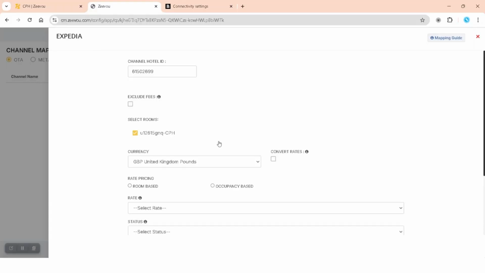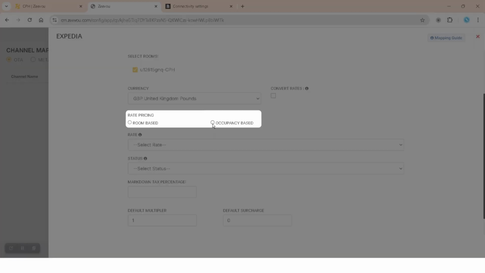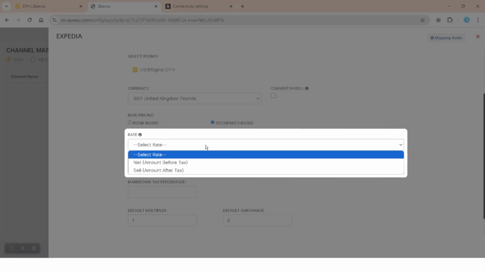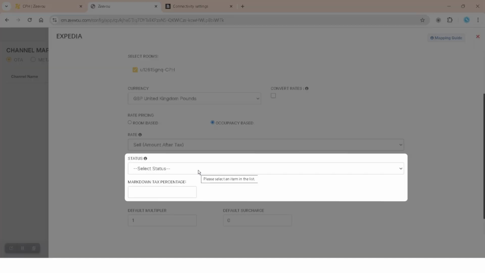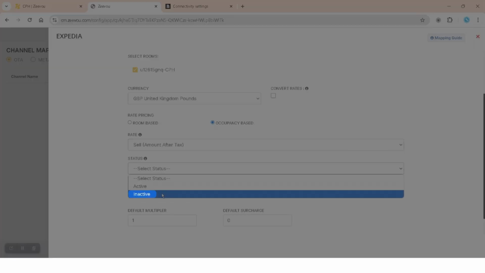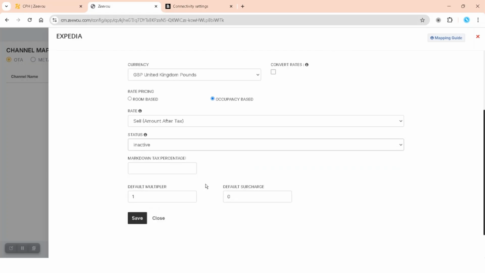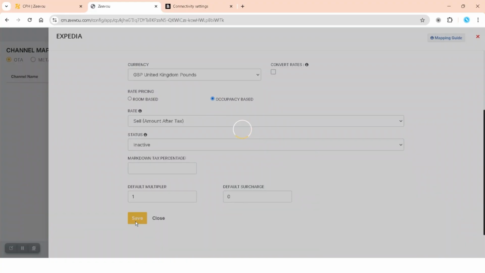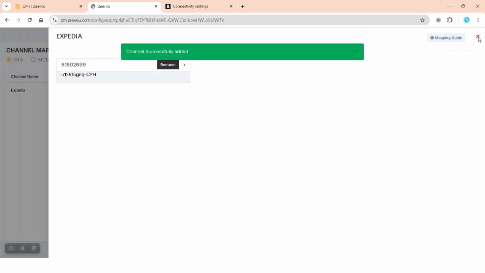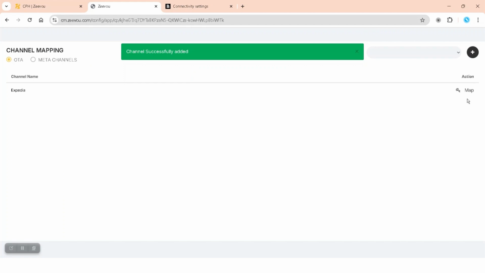Select the room, occupancy based for rate pricing, self for rate, inactive for status, and finally save. Click on the red cross sign. Now your channel is successfully added.